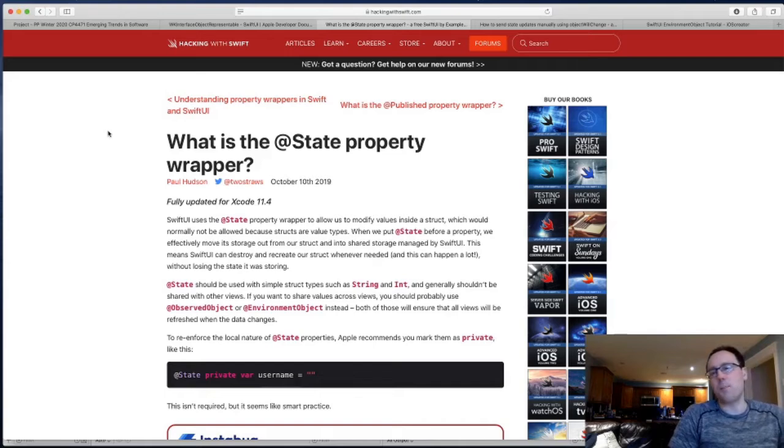Being able to use these property wrappers is pretty much key to being able to update data and display it inside a SwiftUI view. So let's go over a couple of them here. The first one is the state property wrapper, and this is one of the links I'll show you. Basically, the state property wrapper is very simple. If you have a struct, and inside that struct you have a piece of data that you would like to observe when it changes, then you can use this property wrapper.